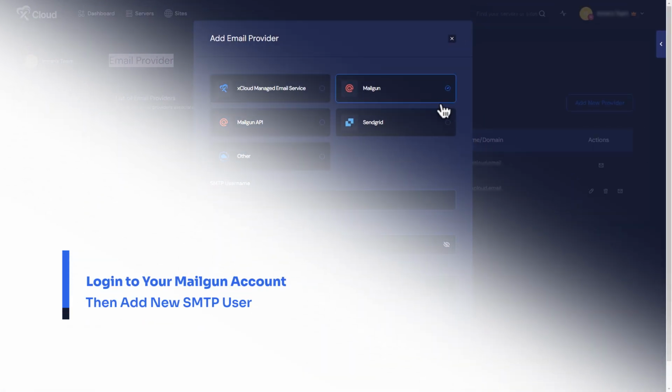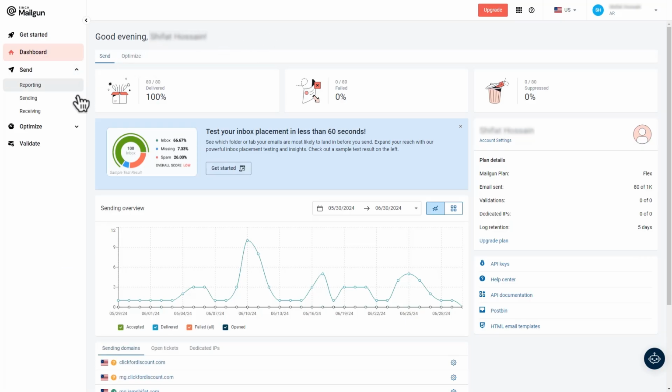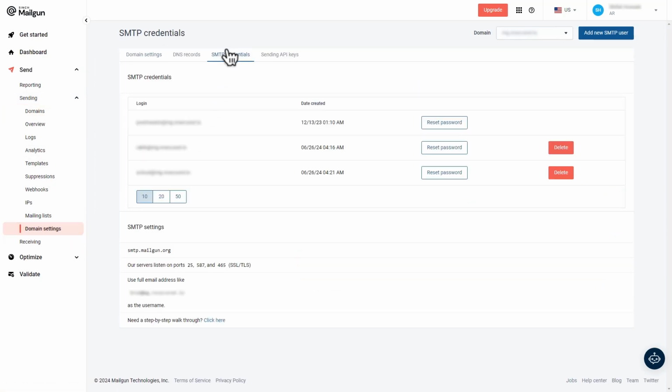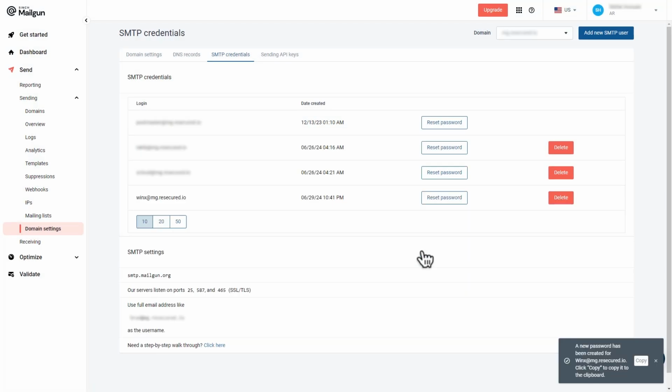So, log into your Mailgun account and add a new SMTP user. From the left navigation panel, select Send and then click on Domain Settings. Go to SMTP Credentials and click on the Add New SMTP User button. Provide the necessary credentials and click on Create. You've created your SMTP user.